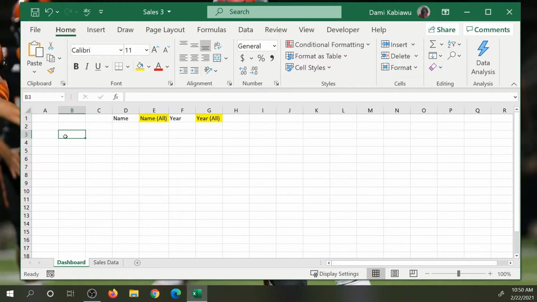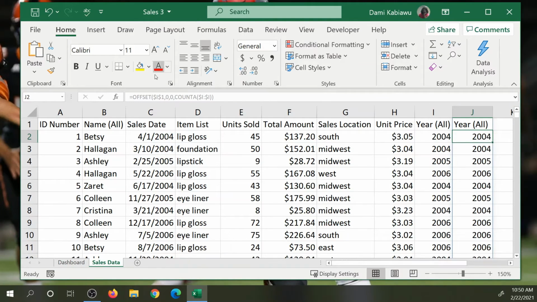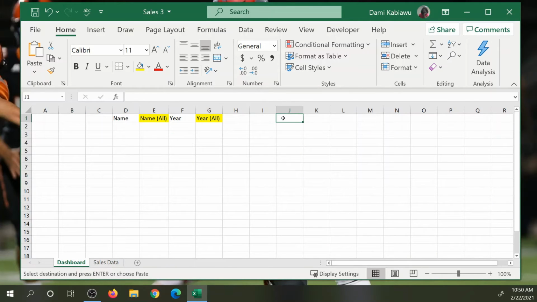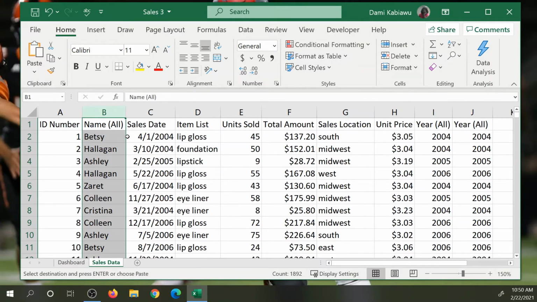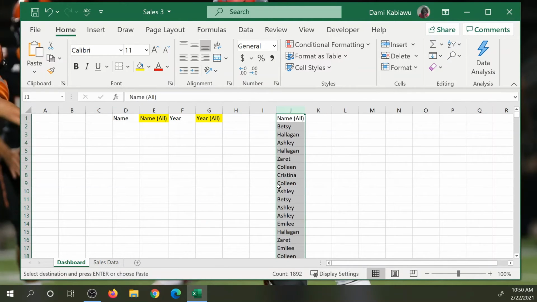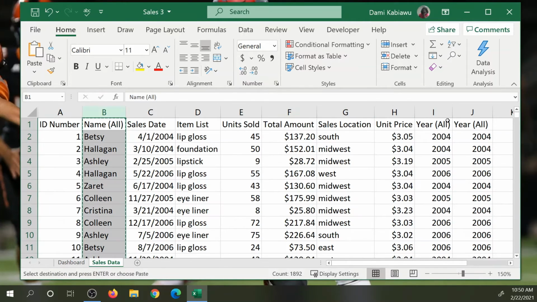Now, I'm going to create the labels for my data by selecting all of the names. I'm only going to keep the unique values. But let's start by selecting all of the names and pasting it. I don't need this. This is the offset formula, so I'm going to delete that.